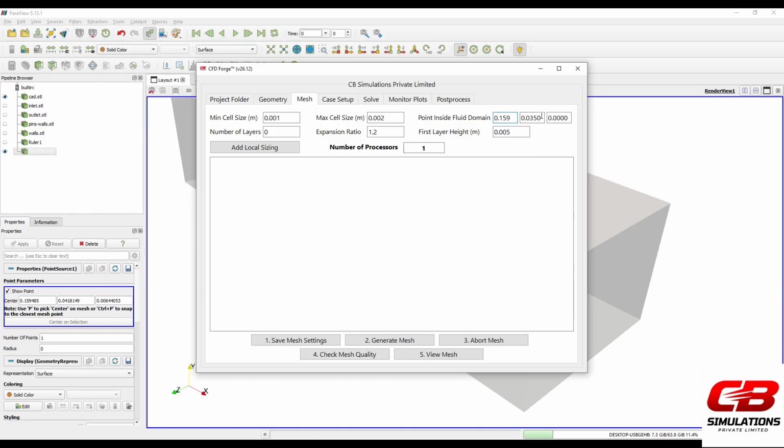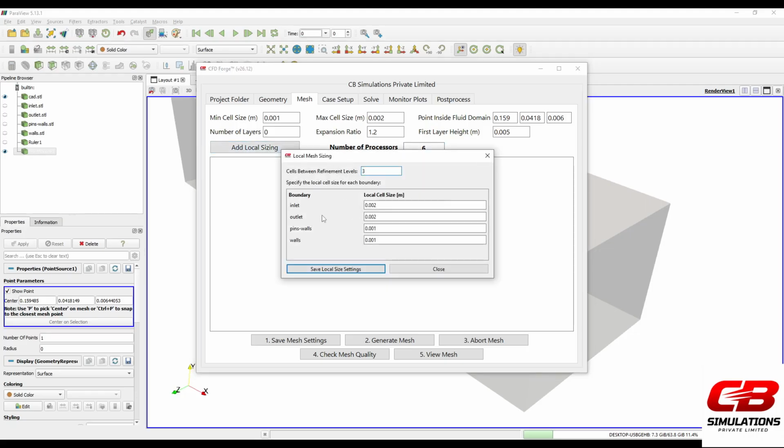Let's enter all the values here. Once we have entered the values, we can select number of processors. Let's use 6 cores for this meshing. We can add local sizing to each STL file. Here we will keep cells between refinement levels as 3.